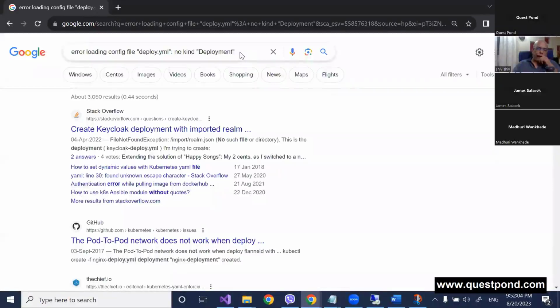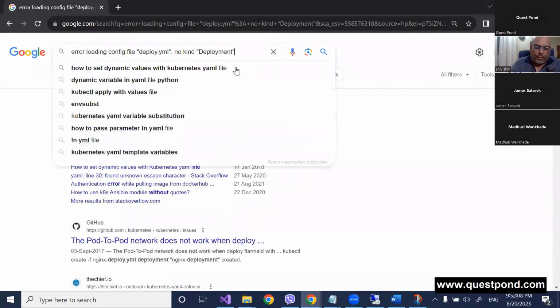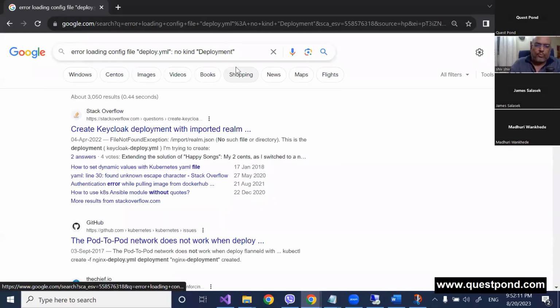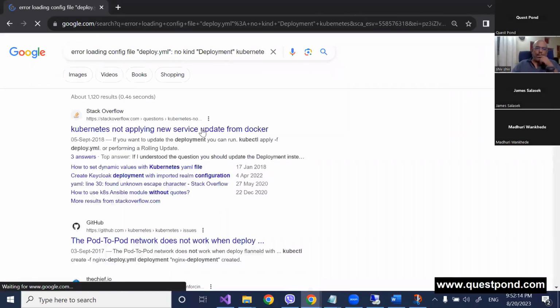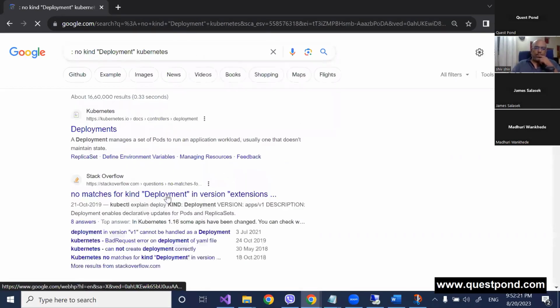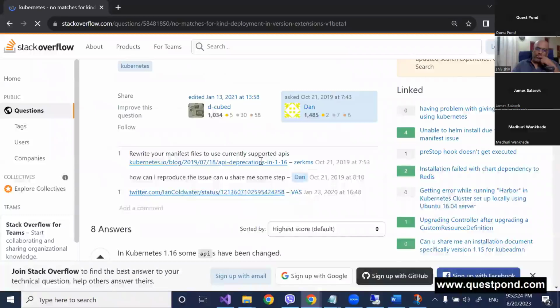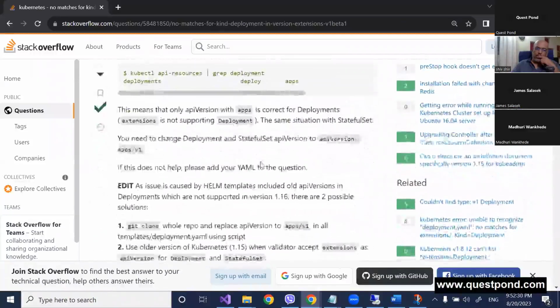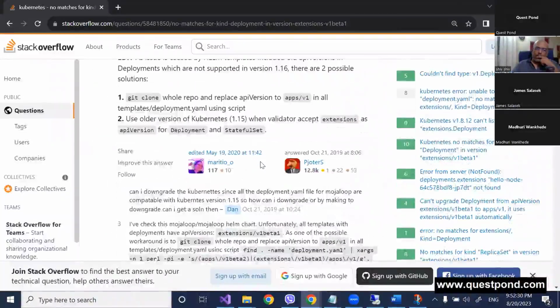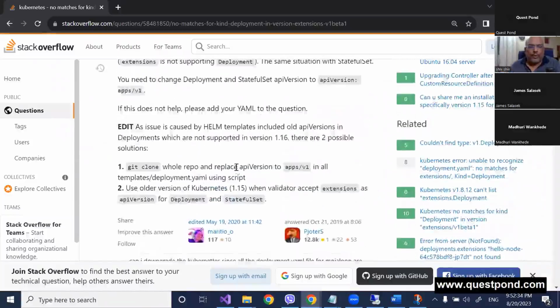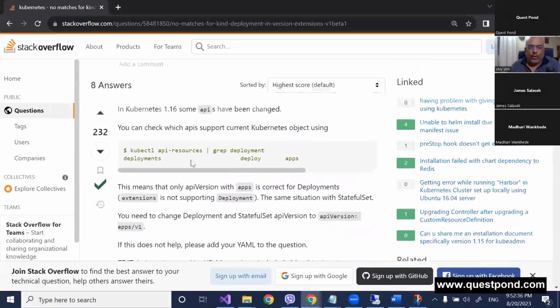This error normally comes if you write the deployment in small letters, but I have not written the deployment small. If you see, no kind of deployment, right? Normally this error comes up if somebody writes deployment small, right? Let me do like this. Let me go and take this. Let me see what he is calling.